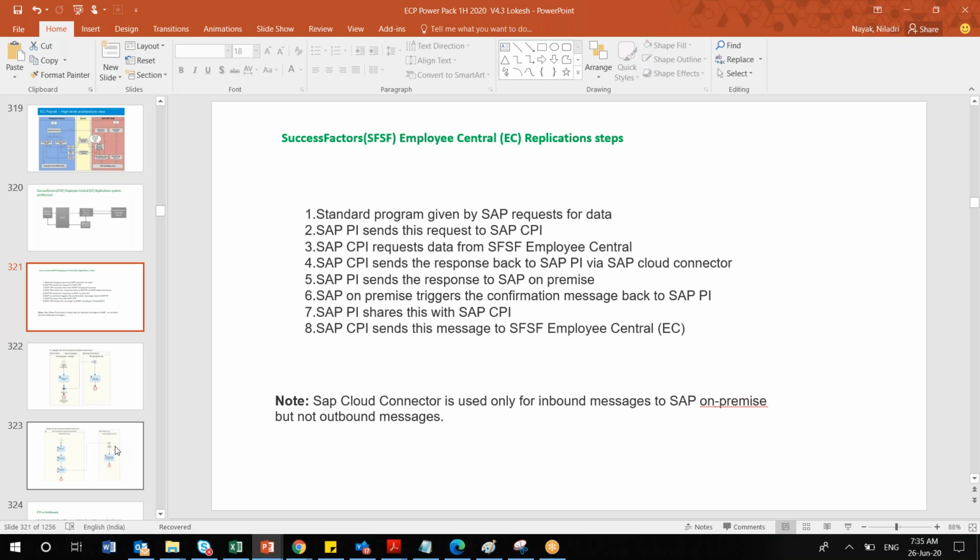And we still don't know the answer to that question: why CPI? Why can't we use a P2P program in on-premise? Okay, I'm still working on that answer. I reached out to a few people, but they also do not know it. Let me check with some more experienced people. Since SAP PI sends a standard program given by SAP to request the data, the program is different for CPI versus P2P, right? Yes, it's a different program.